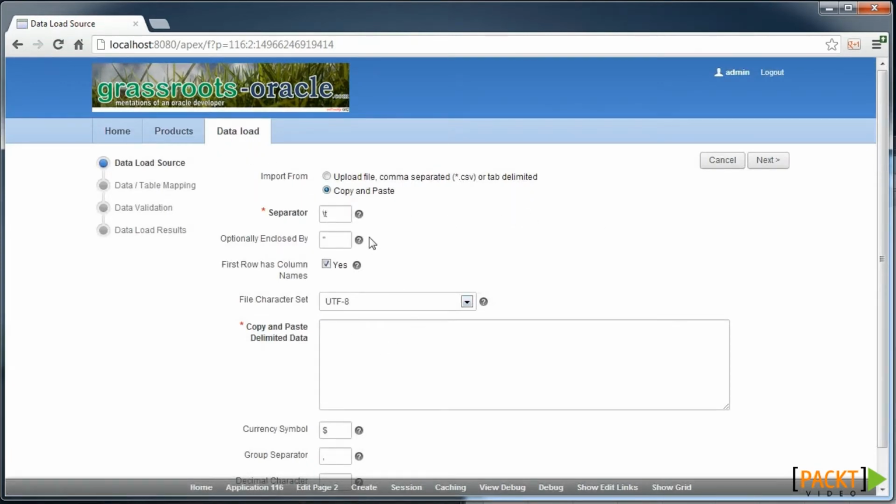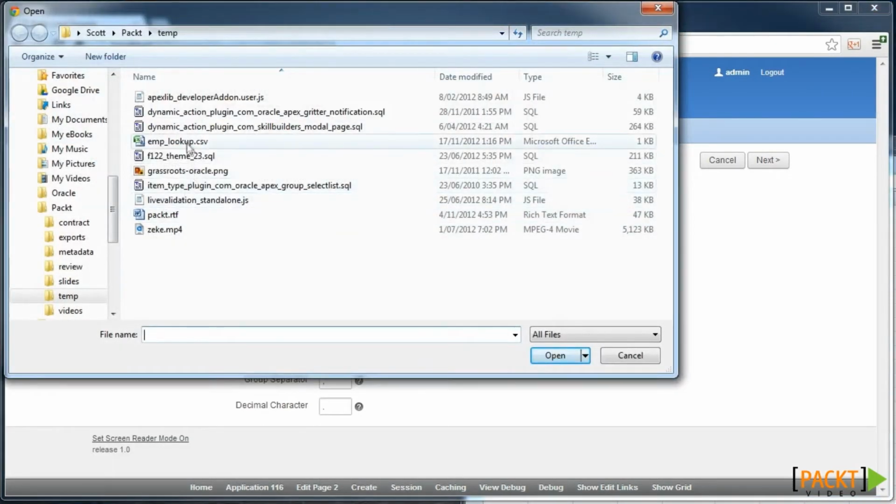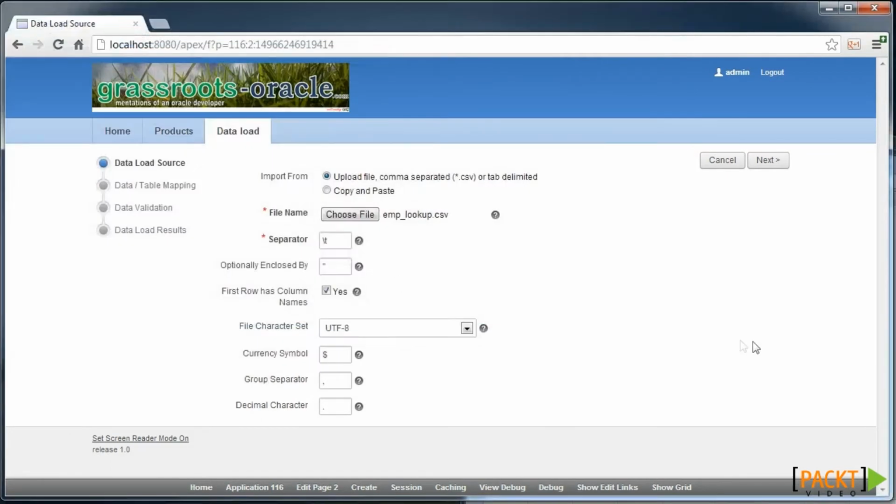The first step is to define our source. So it can be uploaded from a file or copy and paste into this area here. So in this case, I'll choose a file, choose the lookup CSV. Everything is separated by a comma, enclosed by quotes. Yes, the first row has columns, and we'll next through our wizard.